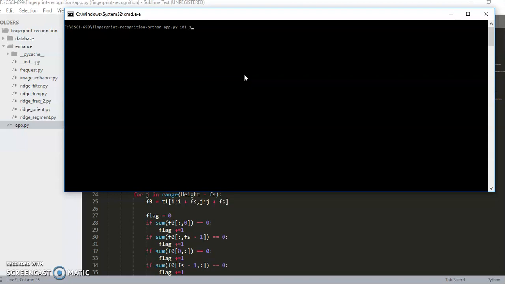I have some fingerprints stored in my databases, so I'll go ahead and provide a couple of fingerprints here. First I will give two matching sets of fingerprints and let the system decide whether they are a 100% match or not. So here I have run my class app.py, executing it with two parameters, passing two images, and let's see how it works.